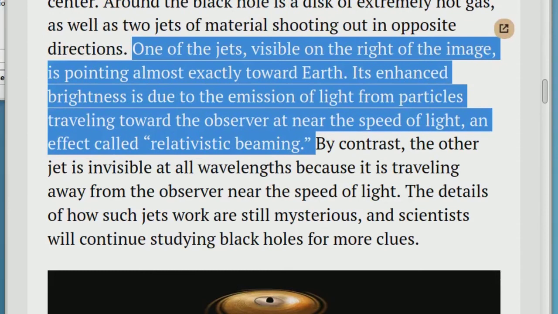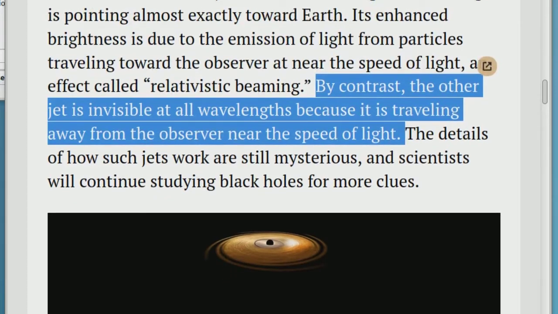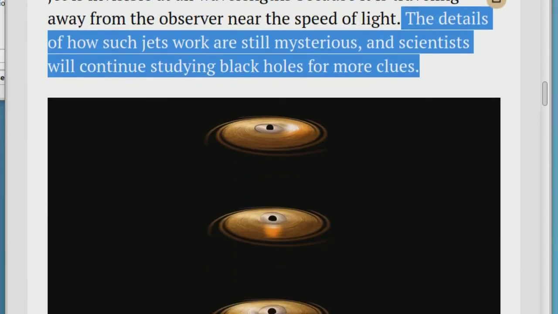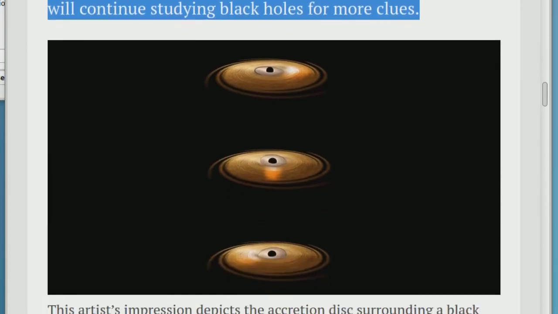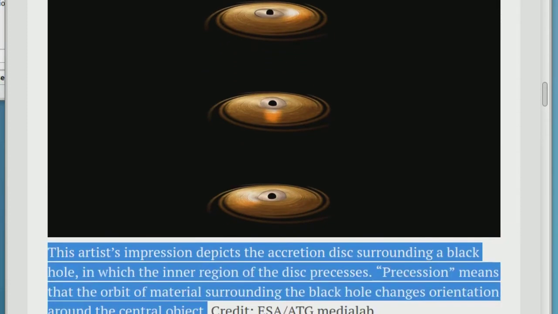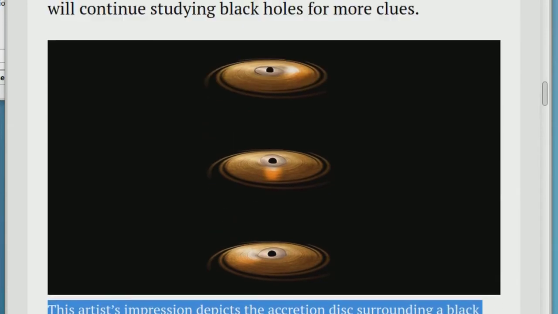Its enhanced brightness is due to the emission of light from particles traveling toward the observer at near the speed of light, an effect called relativistic beaming. By contrast, the other jet is invisible at all wavelengths because it is traveling away from the observer near the speed of light. The details of how such jets work are still mysterious, and scientists will continue studying black holes for more clues. This artist's impression depicts the accretion disk surrounding a black hole, in which the inner region of the disk precesses. Precession means that the orbit of material surrounding the black hole changes orientation around the central object.